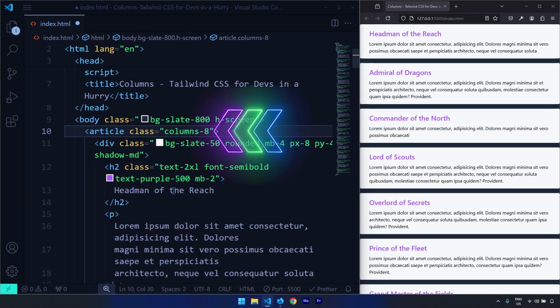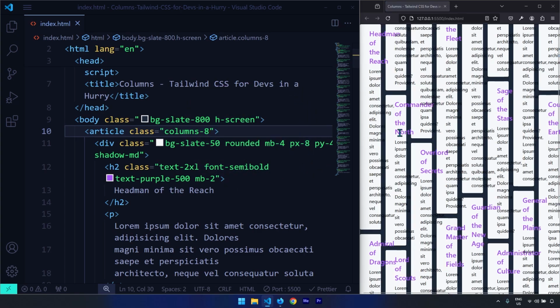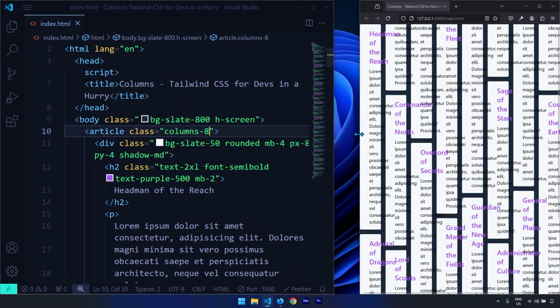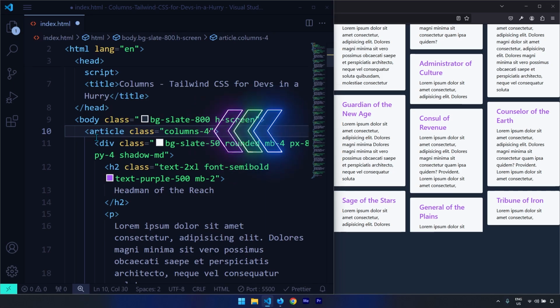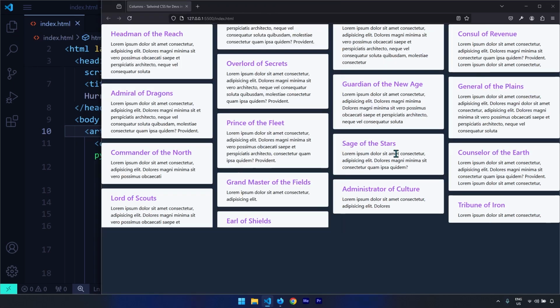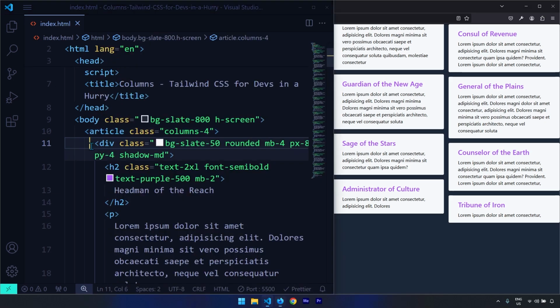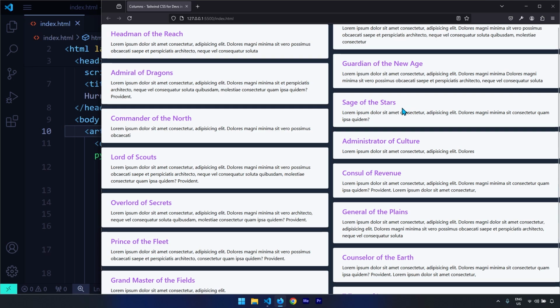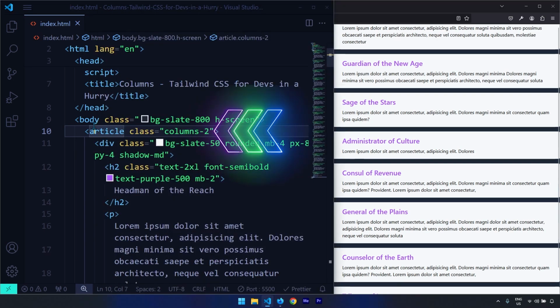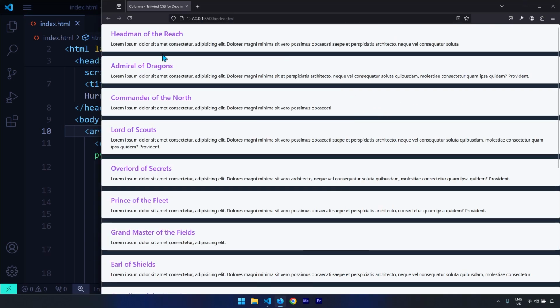For example, I want 8 columns. And if I save it, we can see we have 8 columns. It's not that readable. If I change this to 4 and save the changes, we can see our columns are expanding width wise. Let's change that to 2. Let's save the changes. And now we just have 2 columns. And if I change that to 1 and save it, it's basically the normal flow of the document.